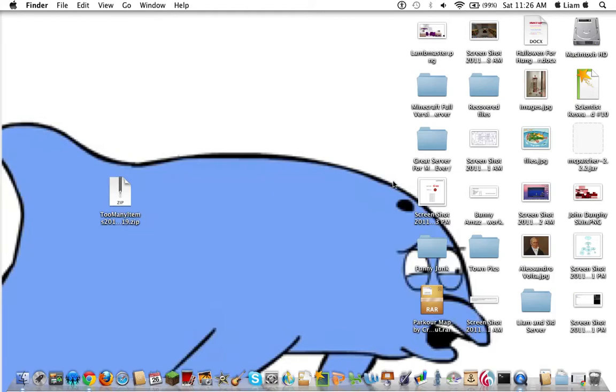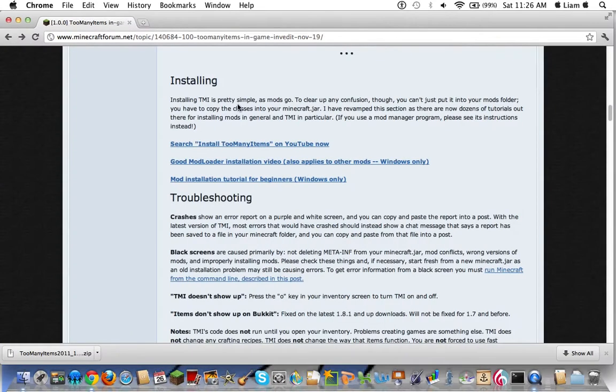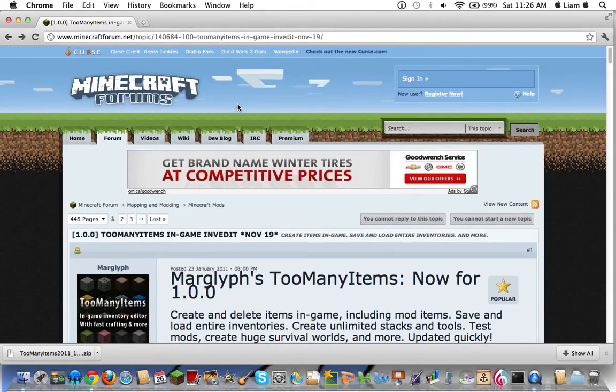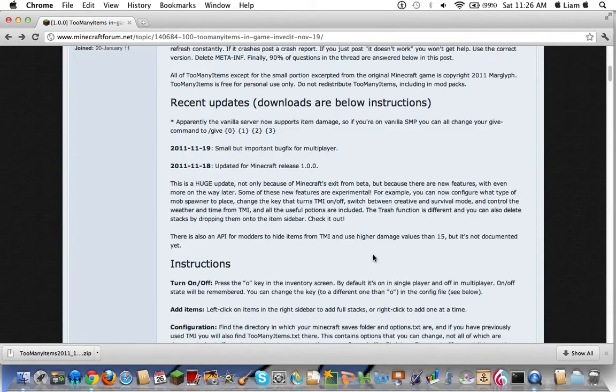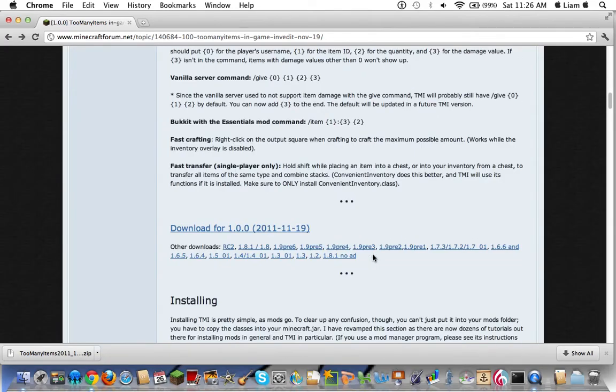So first thing you want to do is install it. I'll put this website in the description, and you just have to go to the link and mark it. It should be Margalef's TooManyItems now for 1.0. Scroll down a little bit, and there's the download right here. Click it.